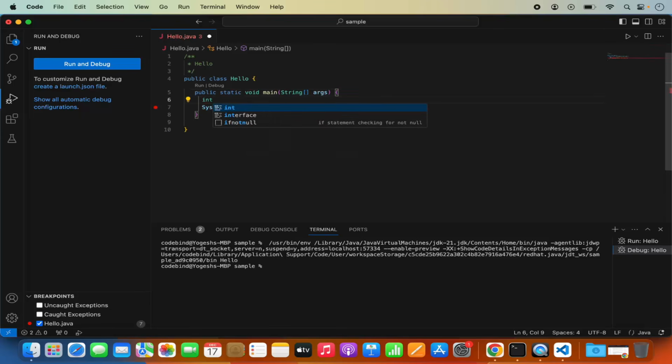So I'm going to write int a is equal to, let's say, 5, and then I'm going to once again declare a second variable, which is b is equal to 10, for example, right? And then I want to print the sum of these two variables. So I'm going to once again declare a variable called sum, and then I'm going to just add these two numbers, so a plus b.